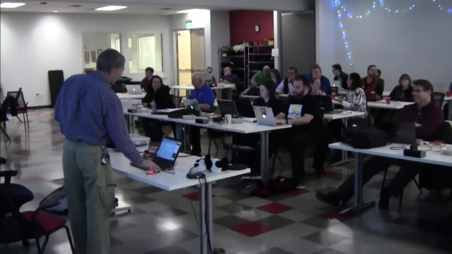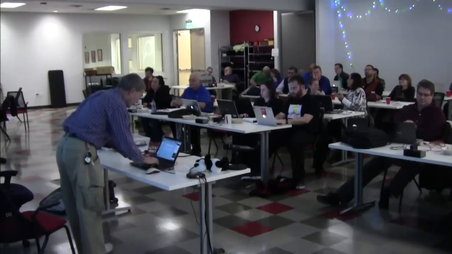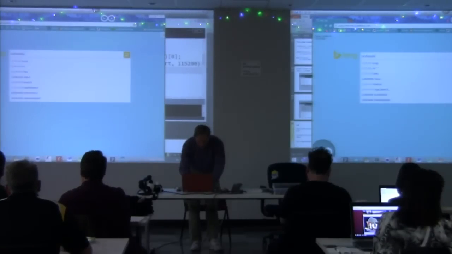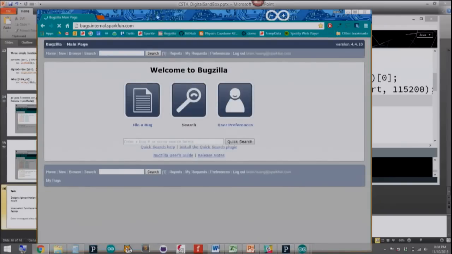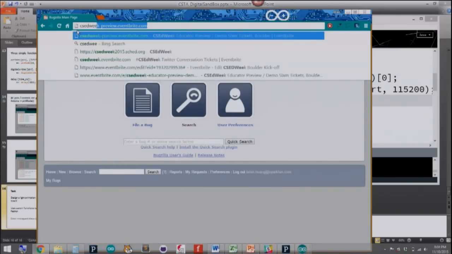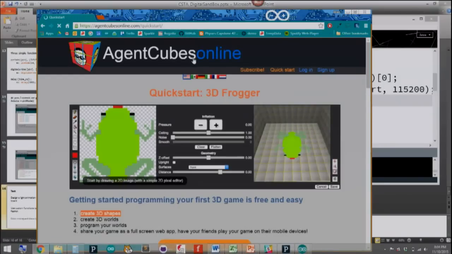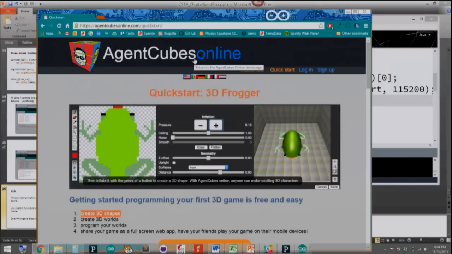If you want to play with it, go to csedweek.us. Why is it doing this to me? Let's see. That's the Hour of Code site. It's AgentCubes Online, so there's an online version. There are also downloadable versions that run on the computer.